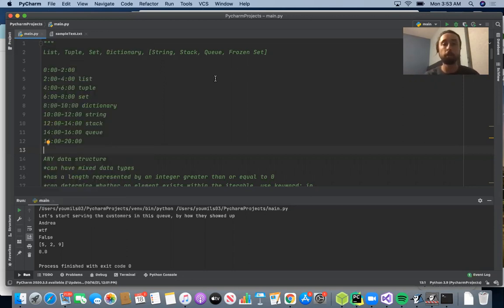And so we're going to be reviewing dictionaries in this video. And then also reviewing or talking about 4 more data structures. So we're already familiar with strings. And then in the last 2 videos, we talked about stacks and queues. And then in this video, we're also going to be talking about a frozen set, which is like a set that you cannot add or remove elements from. So it's sort of a little bit more like a tuple in that you can't add or remove elements from it. It's a set that's not mutable.